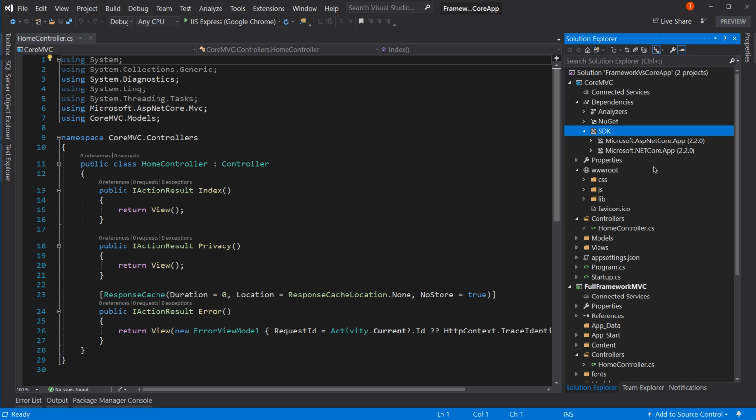I hope that this kind of shed some light on the differences between .NET Core and .NET Framework. And hopefully you're ready to move forward wherever you need to go.